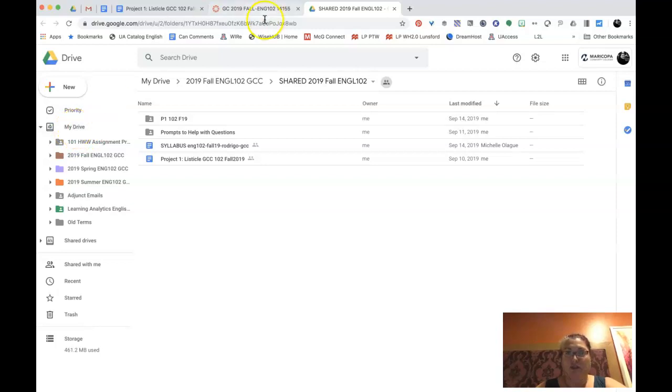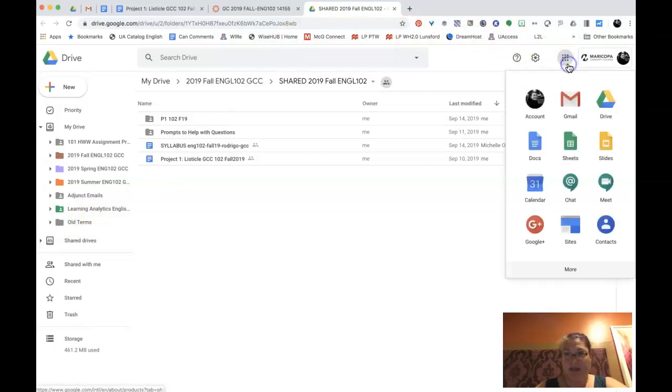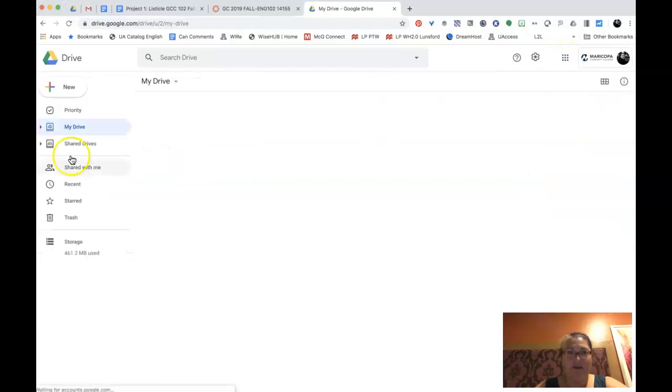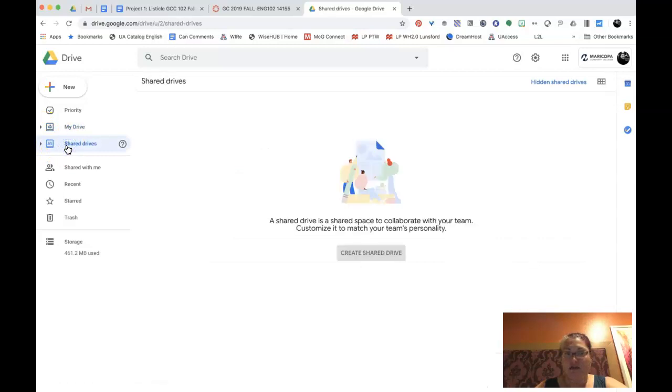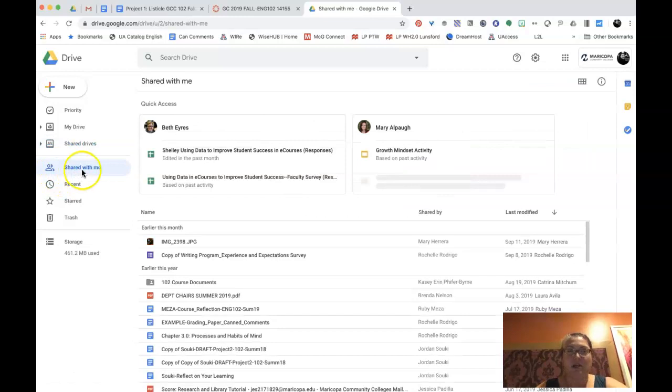What you should do is log into Google Drive. If you don't know how to log into Google Drive, log into your GCC Gmail, and then in the upper right-hand corner should be a little tic-tac-toe icon. If you click Drive, it'll bring you here to Drive. Then what I suggest is that you click on Shared Drive here. No, not Shared Drive, sorry. Shared with Me. Shared Drives is something else. Shared with Me. In here, you should find a folder that says Shared English 102 Fall 19.